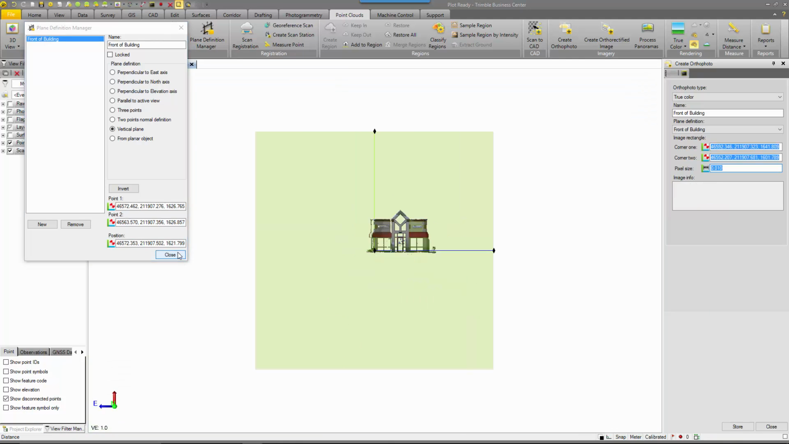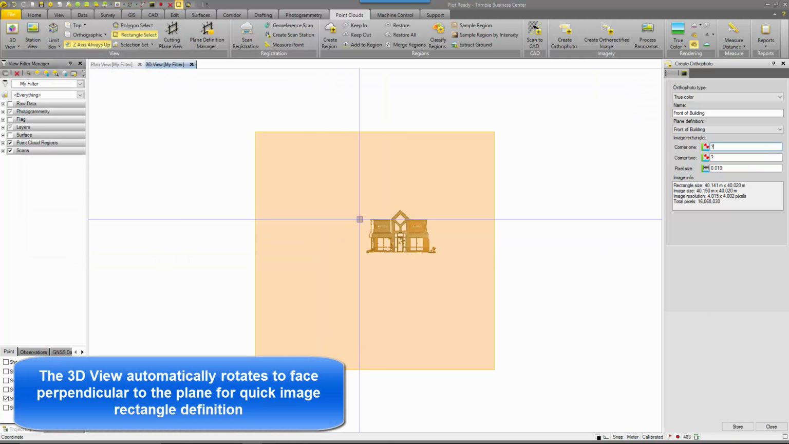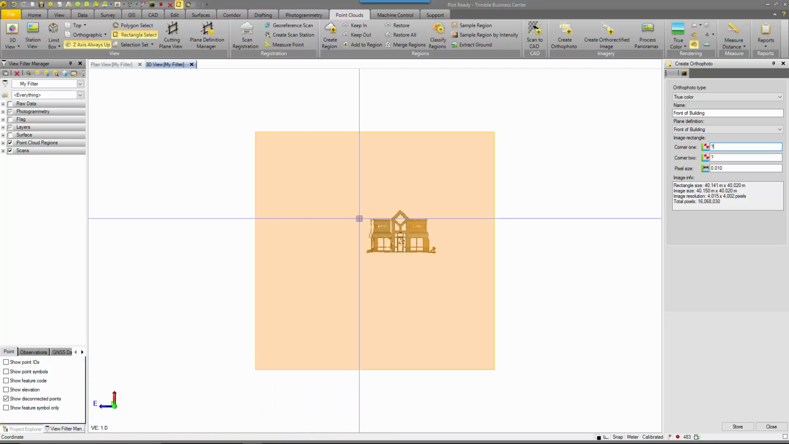I can close that. And now the view automatically switches to show a perpendicular view to the plane. This is to make it ease of use for the user without having to scroll and rotate the 3D view. We automatically perform that within TBC.